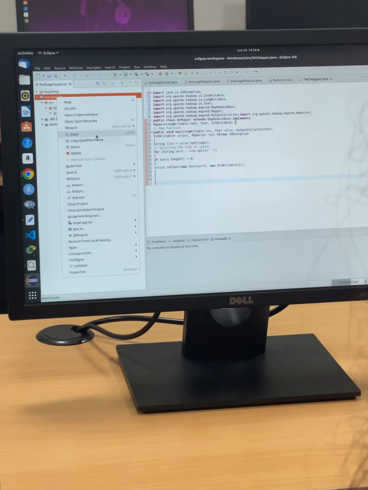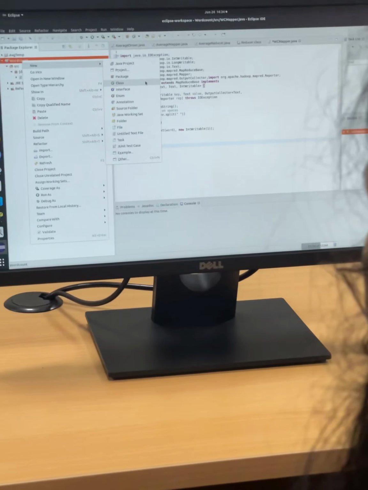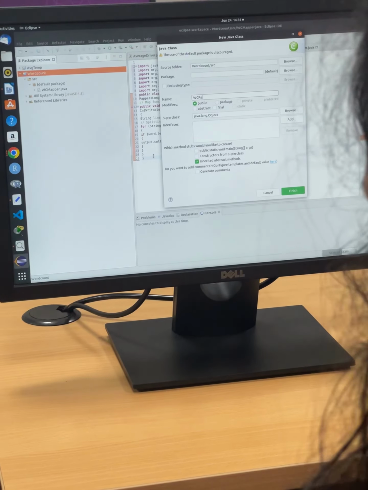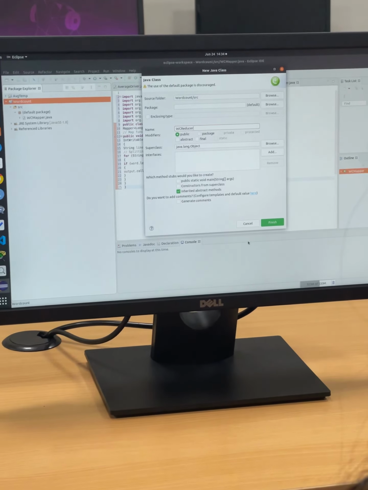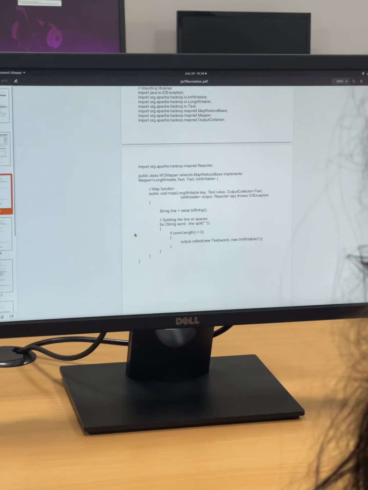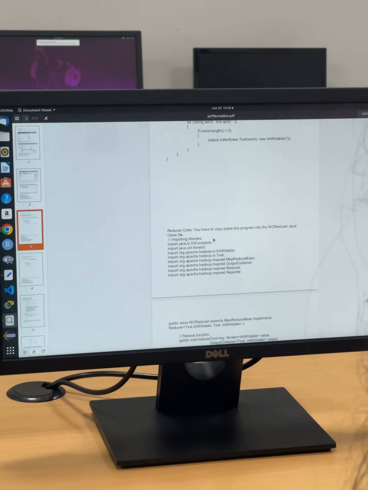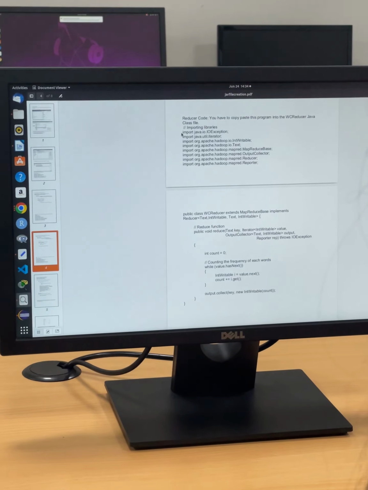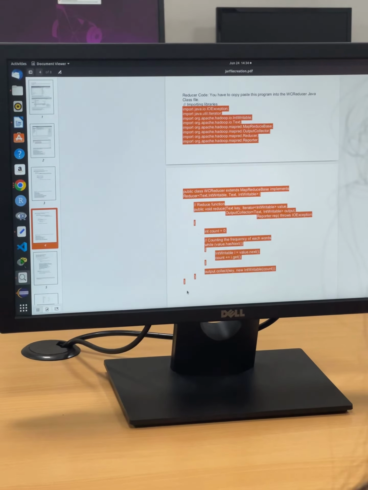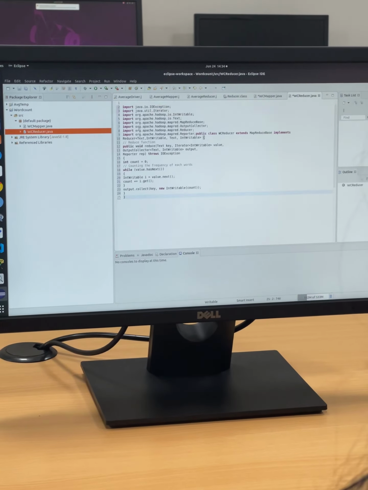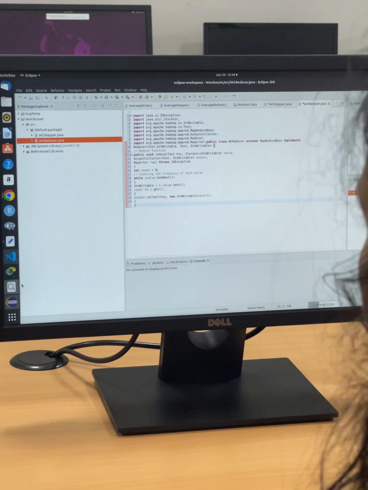So likewise you have to create 2 more. Right click on the project, go to new class. So next one is WC reducer. Finish. So come to the document viewer, we have WC reducer here. Okay, copy. Control C. Okay, and the third and last one is the driver.